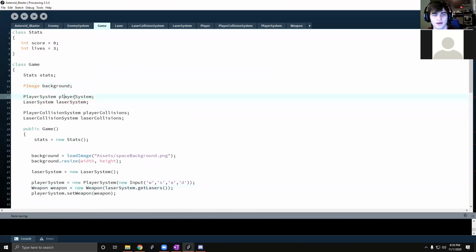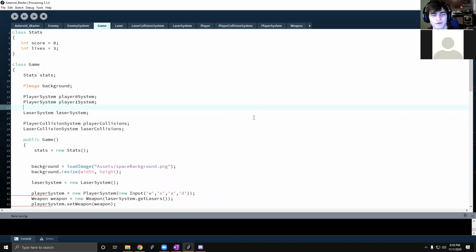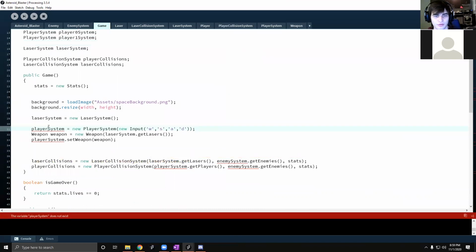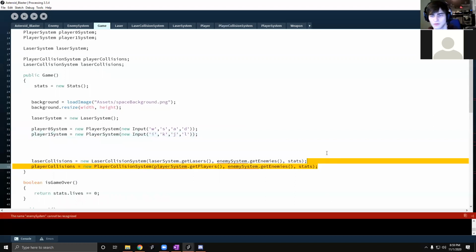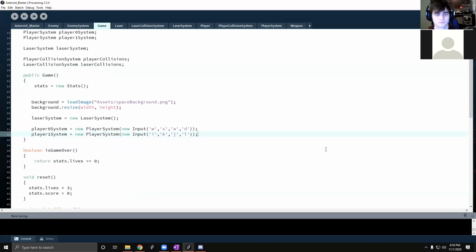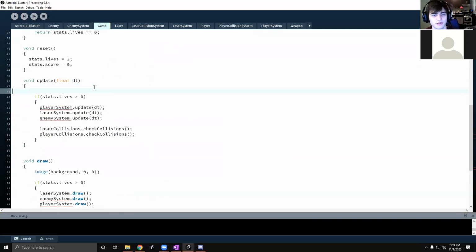So we're going to say player 0 system, and we're going to create another player system called player 1 system. So these are going to be our two players. We're going to have these two systems to control them. So I say player 0 system. We're going to have a player 1 system that uses I, J, K, and L. Okay. And then we don't need that, so it's to add another player.